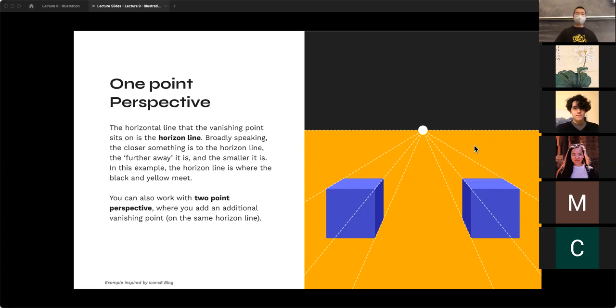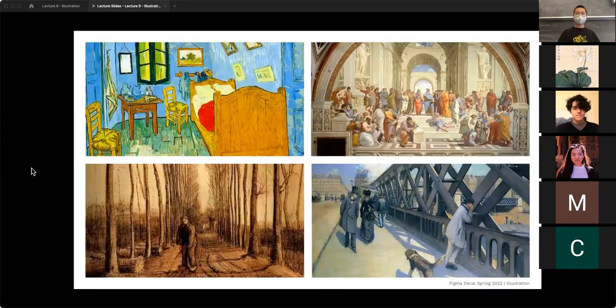It can also work with two-point perspective, where you add an additional vanishing point on the same horizontal line. If you ever take an architecture class, they will teach you all about this. But that's probably a little bit extraneous for what we want to teach for today. It's a little bit out of scope for the course. So here are some quick examples of one-point perspective in famous works of art.